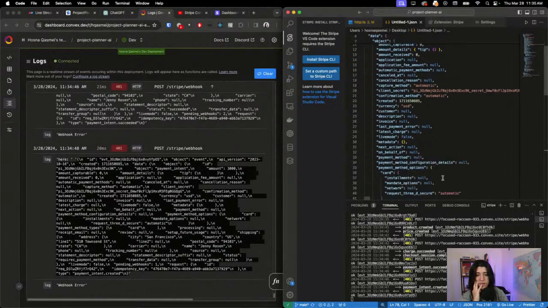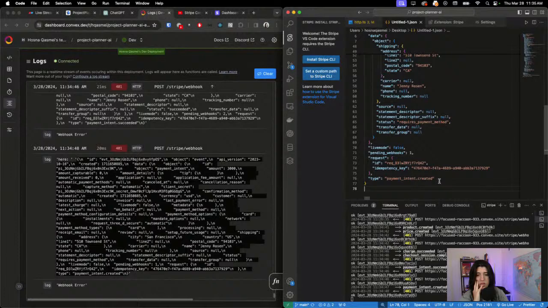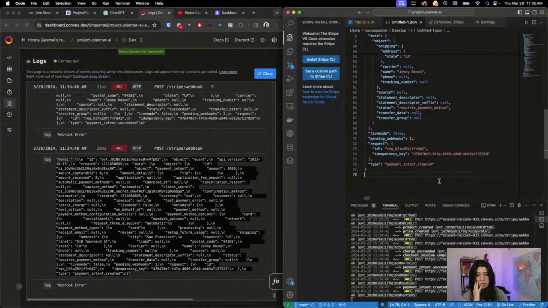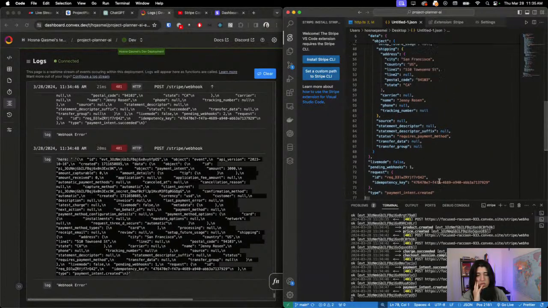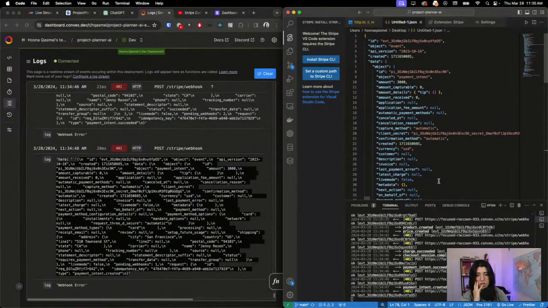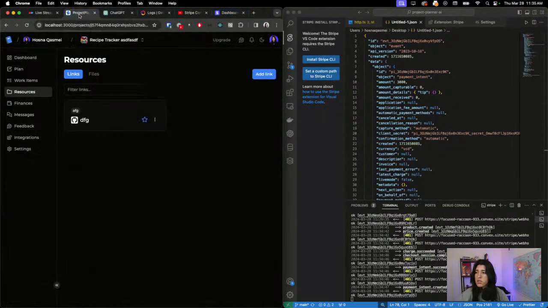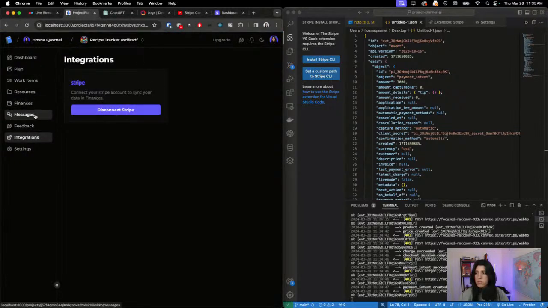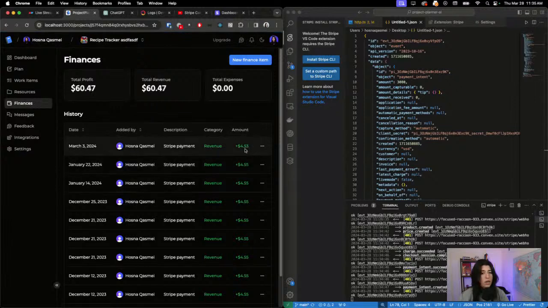Okay. Request. Payment intent created. How do I get the... I'm trying to get the store ID. We need the store ID because we need to figure out what plan ID it is from the integrations table. Okay, but why is this giving us a 401? Let's go see integrations, finances. So that I want to populate in here.